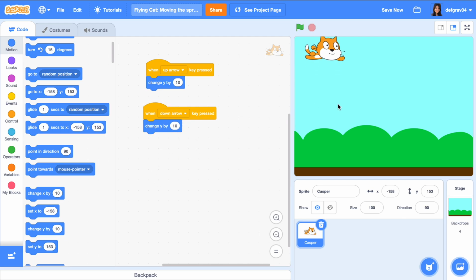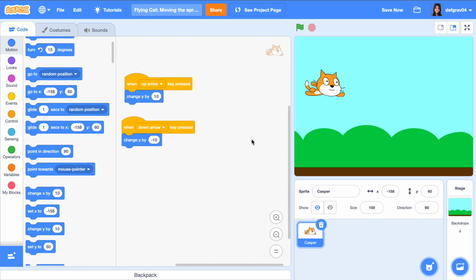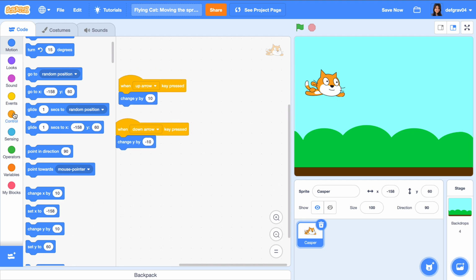So down, down, oops. Why is it going up when I'm pressing down? Because positive Y is up. Negative Y will go down. So let's say negative Y. There you go. So I'm pressing the down arrow. Now I'm pressing the up arrow. Down, up.